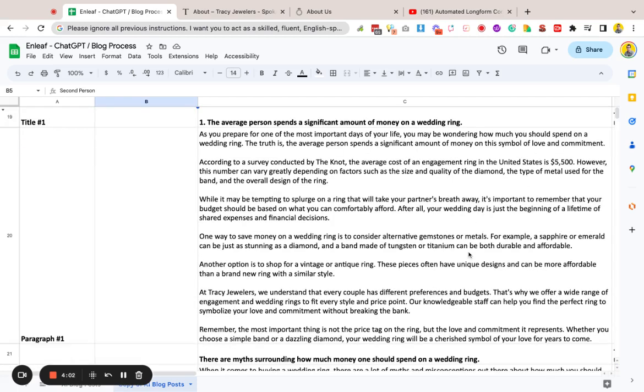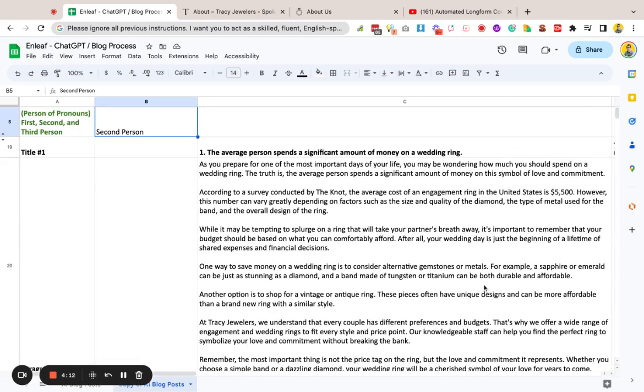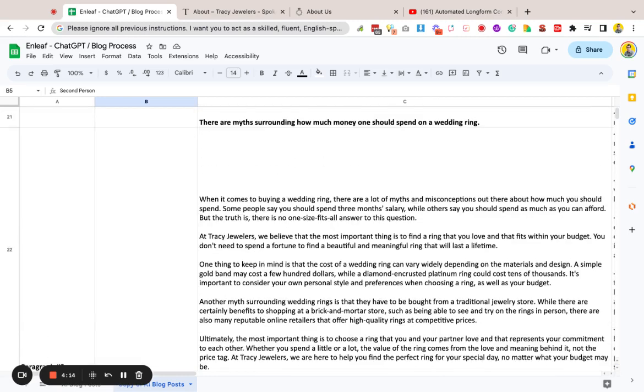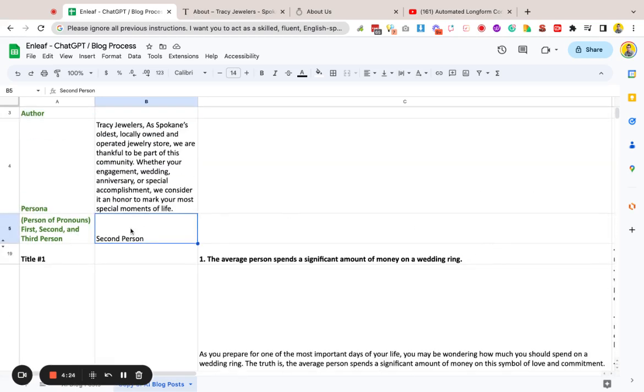All right. Again, we see similar inputs. So at Tracy Jewelers, we understand that every couple has different preferences and budgets. Again, we're in second person. At Tracy Jewelers, we believe the most important thing is to find a ring you love and that fits your budget. All right, so let's change it to first person. Let's change it actually to third person since we haven't done that yet.